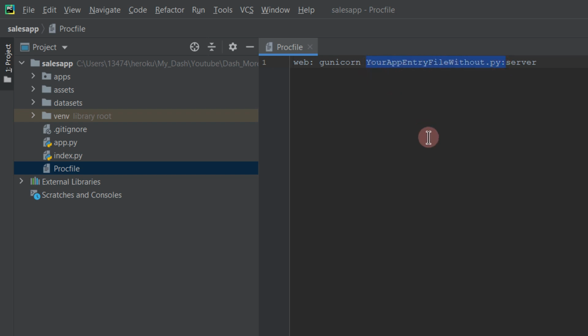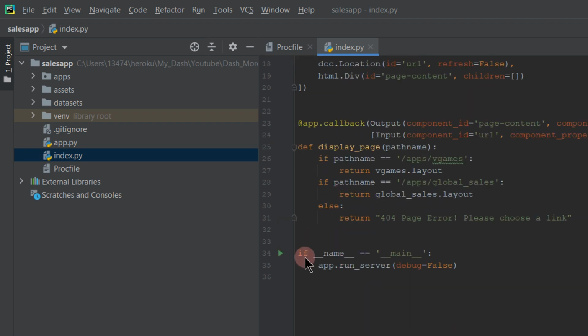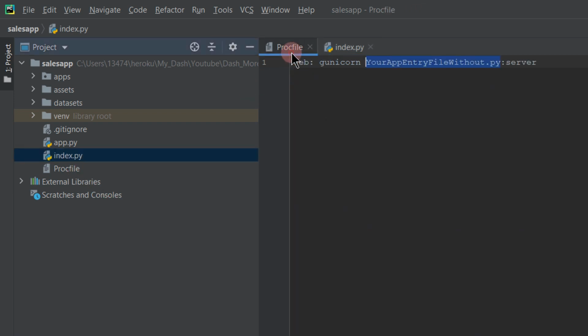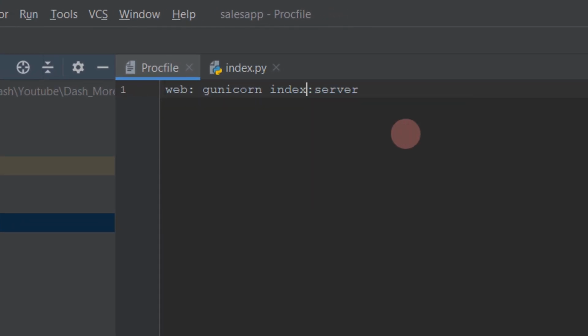What does this mean? Your app entry file with the Procfile: index:server. Your app entry file, as a reminder, is the index file. This is your entry file because you have the play here, and this is the main app page where the user is going to enter at the very beginning. So that means in the Procfile, you have to put the name of it without the .py. So it's going to be index alone, :server.